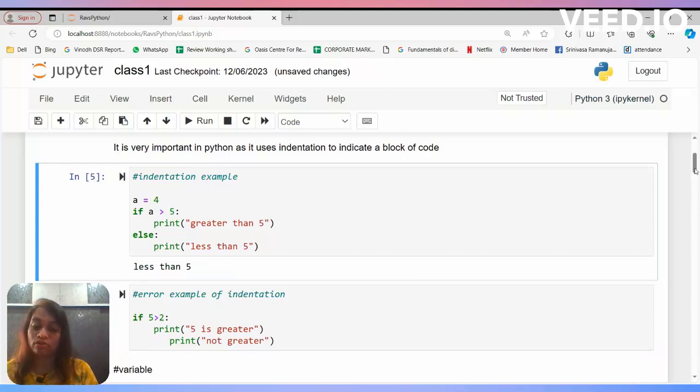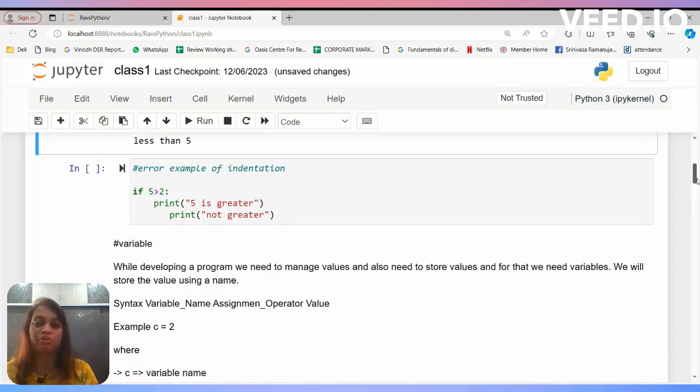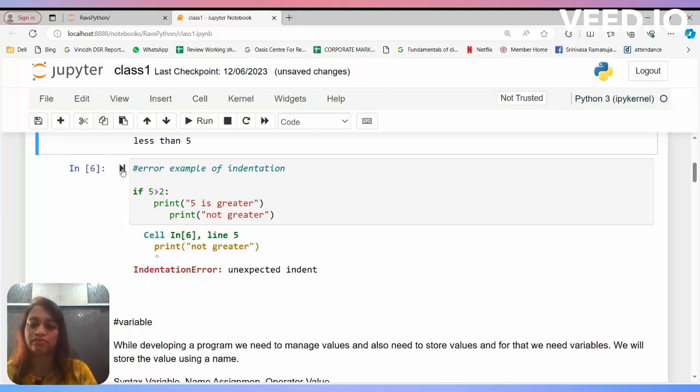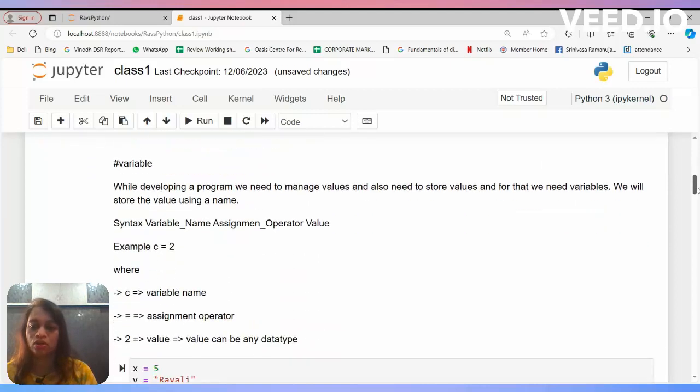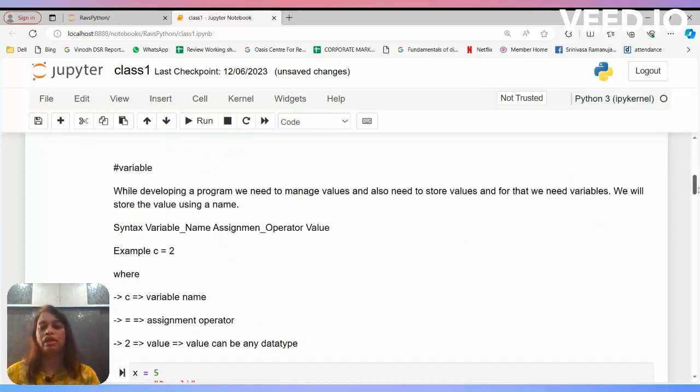I have also written an error example for you for more knowledge. See, if 5 is greater than 2, print 5 is greater than 2. I didn't indent the print here, so you will receive an error. See, there's an indentation error, unexpected indent. So this is an error example.